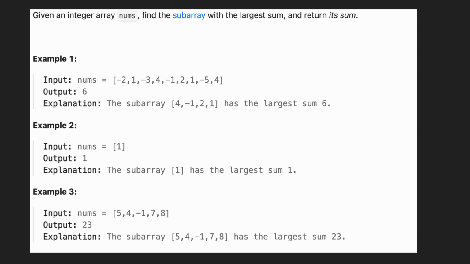Everyone, it's Sorkin. Today we have a problem where we are given an input array, for example this one, and we need to find the subarray with the largest sum. Let's say that in this case it's this subarray 4, minus 1, 2 and 1, which is with the largest sum 6.